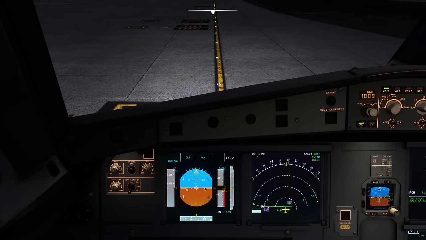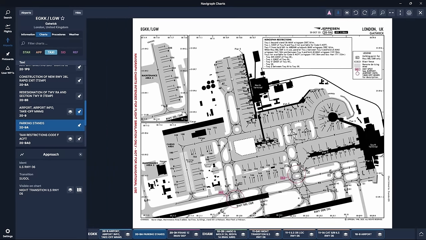Right, so I'm bringing up Navigraph again. We're going to go Quebec Alpha, Lima, Romeo, hold short Juliet. So we're going to taxi to that holding point there. It's given us Quebec Alpha, then Lima, then Romeo, and hold short Juliet. So we have to stop here on Romeo. We cannot continue further than this.